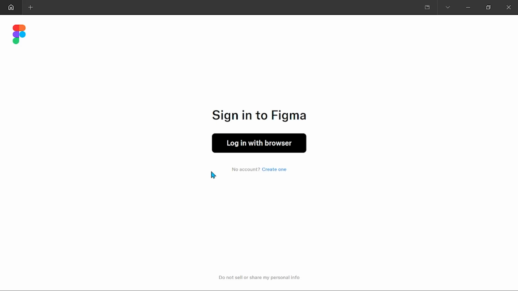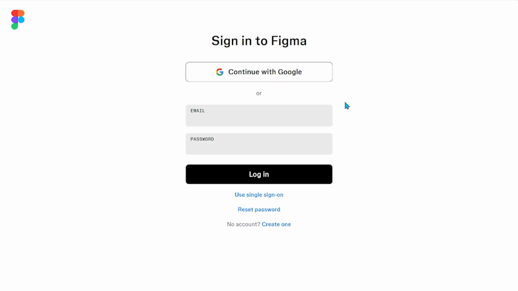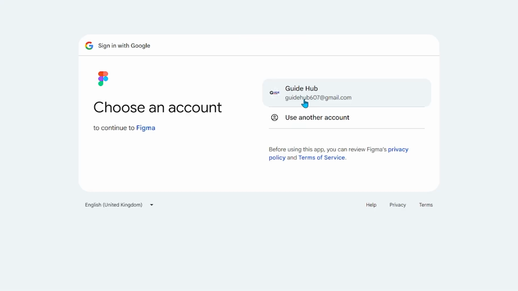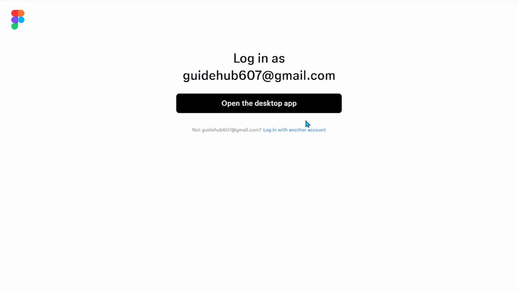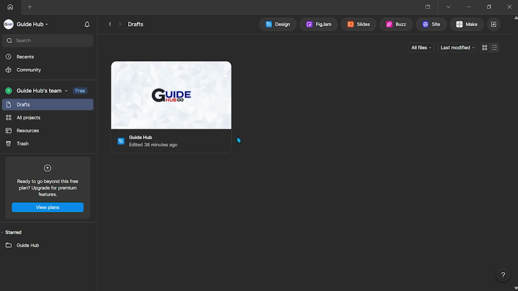When the application launches, click Login with Browser on the Start screen. You will automatically be redirected to your web browser to complete the login process. On the login page, choose the login method you want to use, for example, continue with Google. After selecting the login option, choose the account you use to sign in to Figma so the system can verify your identity. Once the authentication process is completed, click Open the desktop app to return to the Figma desktop application. You will automatically be redirected back to the application after the login process finishes.